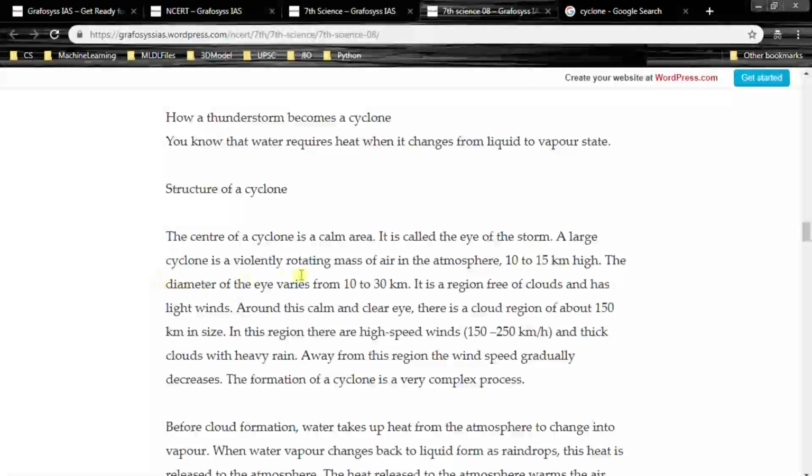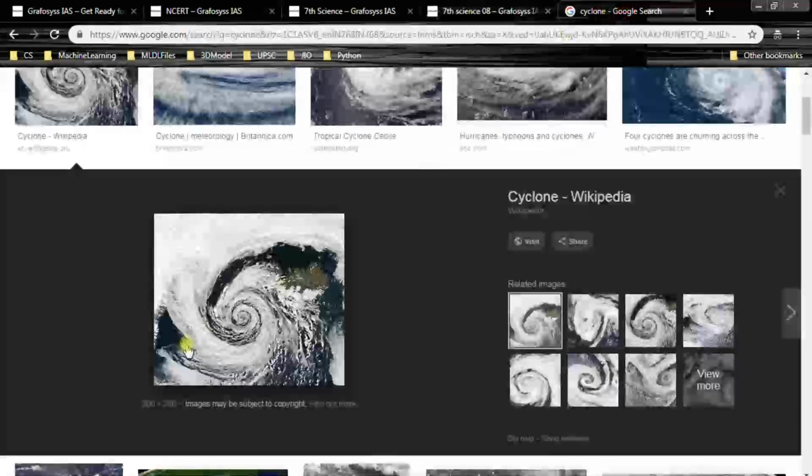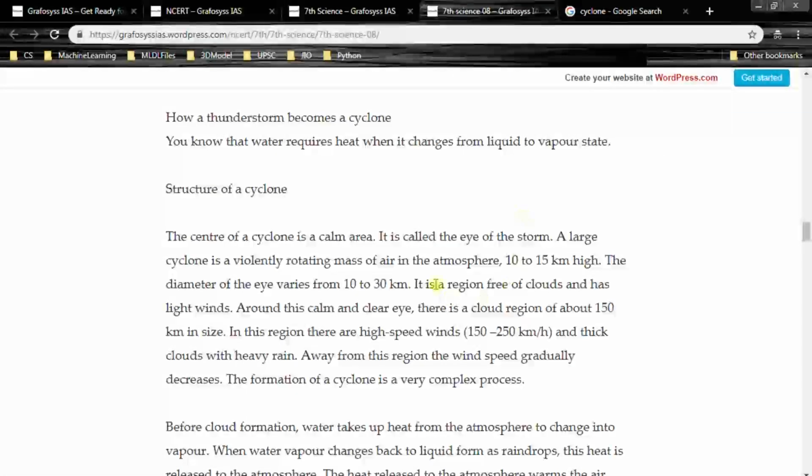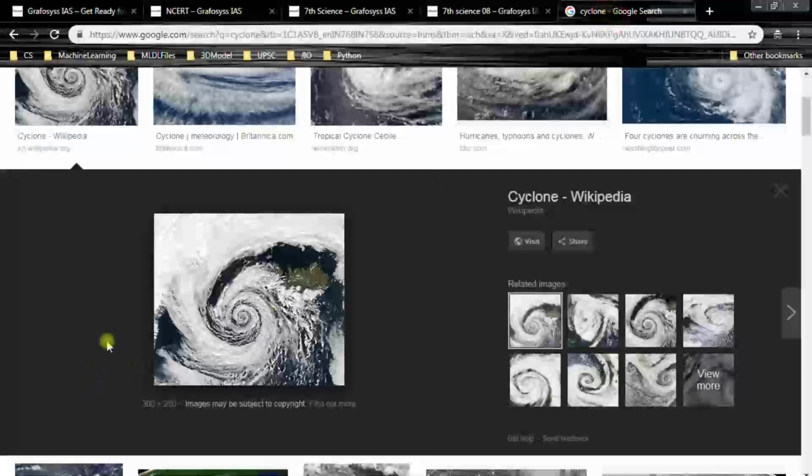A large cyclone is a violently rotating mass of air in the atmosphere, 10 to 15 kilometers high. The diameter of the eye varies from 10 to 30 kilometers, right? It is a region free of clouds and has light winds. Around this calm and clear eye, there is a cloud region of about 150 kilometers in size. So this is approximately 150 kilometers.